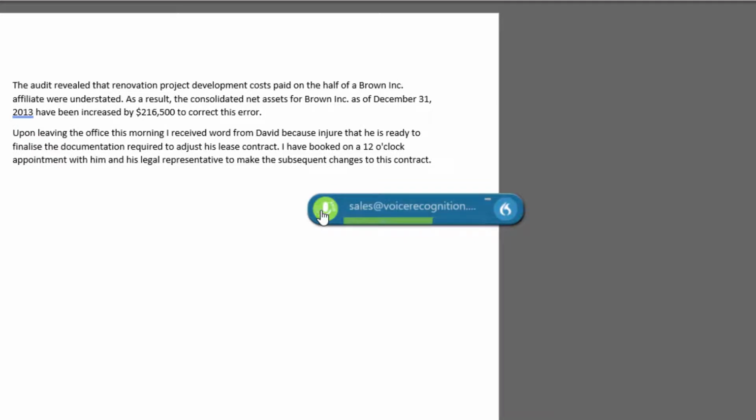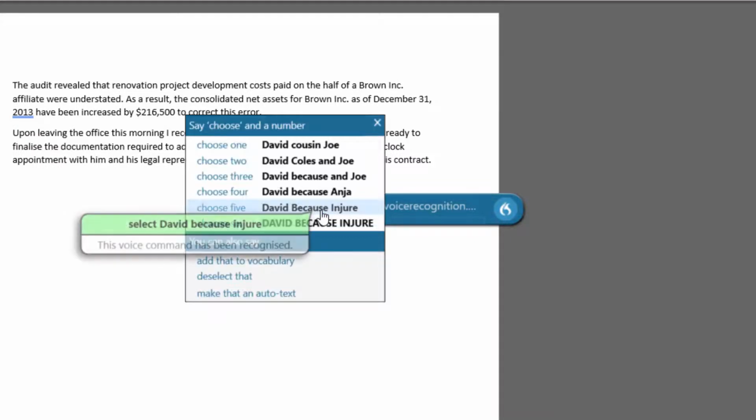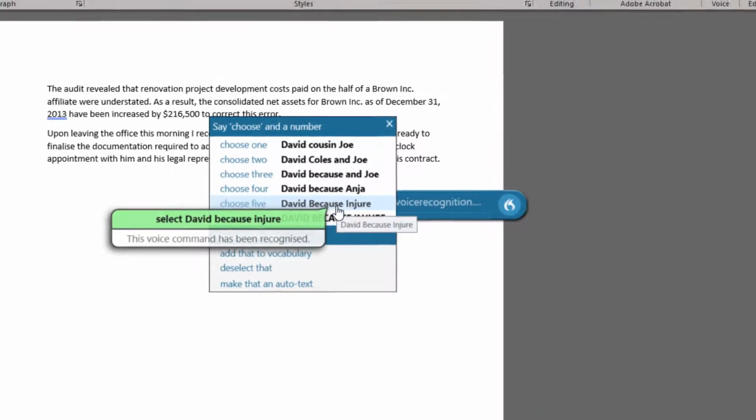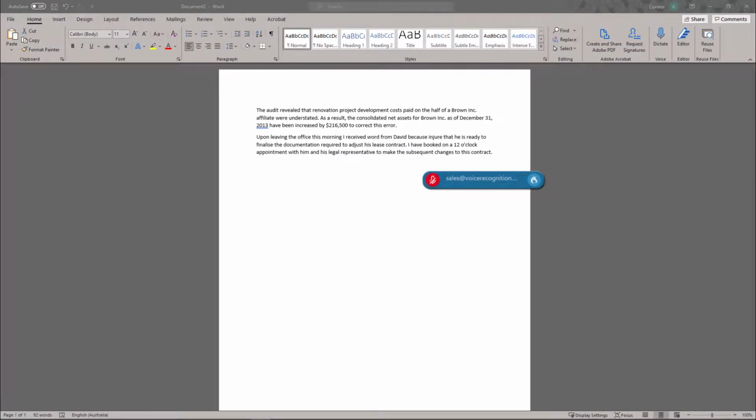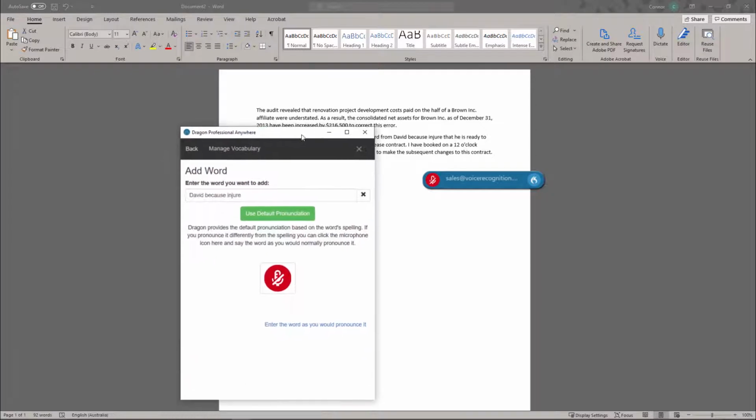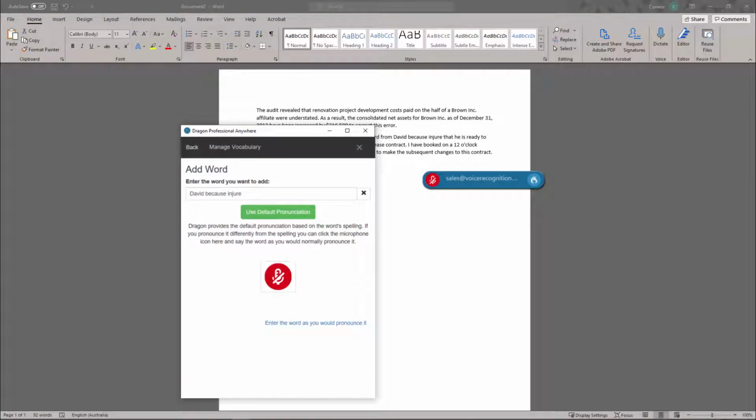Select David Bicosinger. Add that to vocabulary. This will bring up the vocabulary menu, which will enable you to add new words and names that are otherwise unrecognized by Dragon. Simply type in the word you wish to add. In this case, it would be Cosinger. To finalize this, you can either use default pronunciation or train the word yourself by using this microphone button. Now we can redictate the name over the top of the error.